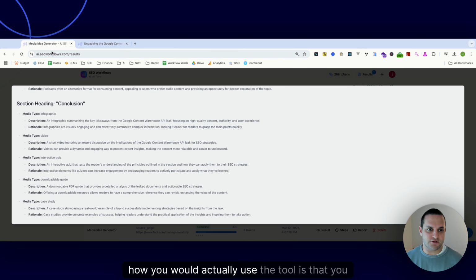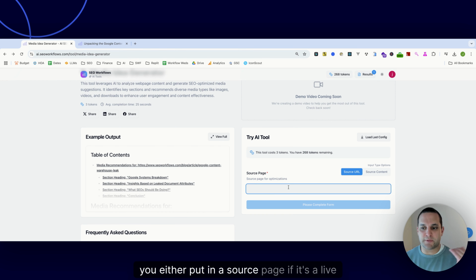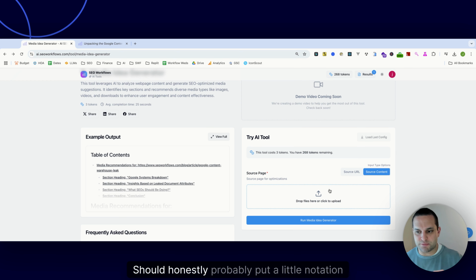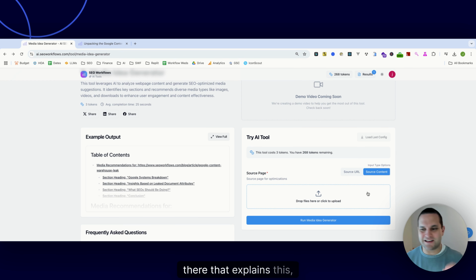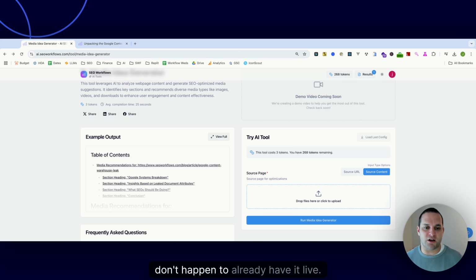Again, how you would actually use the tool is that you come into the tool and you either put in a source page if it's a live page, or you could upload the source content, which should be in Markdown format. I should honestly probably put a little notation in there that explains this. Might do that in the future. But you upload it in Markdown, and then it will read the post if it's a brand new post and you don't happen to already have it live.